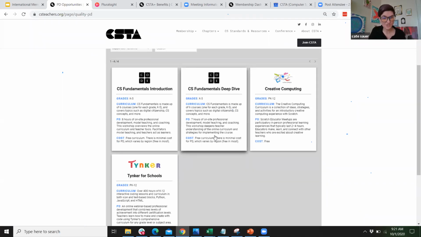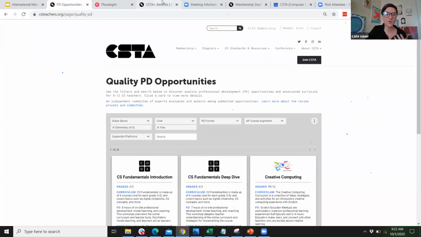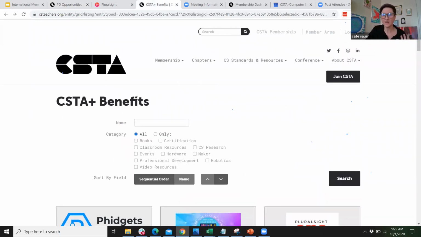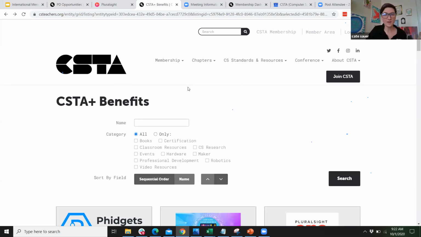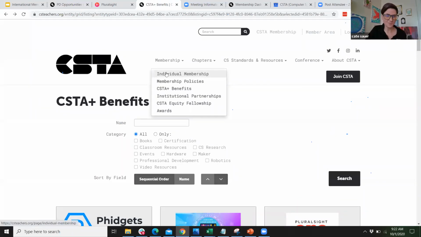So if there's any questions around these pages, feel free to drop it in the chat. But I'd love to show what that Plus benefit page is. This is something where everything's tied in when you log in. So if you are a Plus member, you're able to see a bit more details. But anyone at any point can go under the membership tab, review individual membership to see that chart we looked at, right? Or click on CSTA Plus benefits.